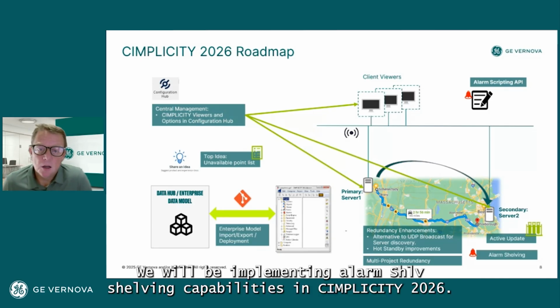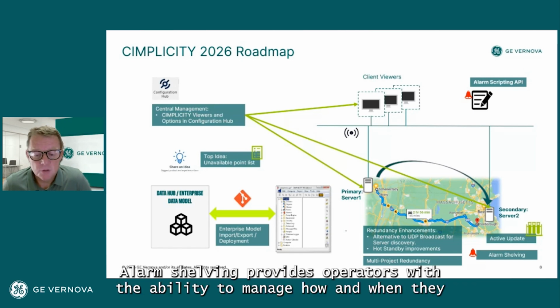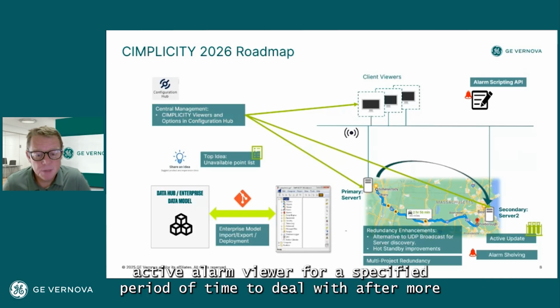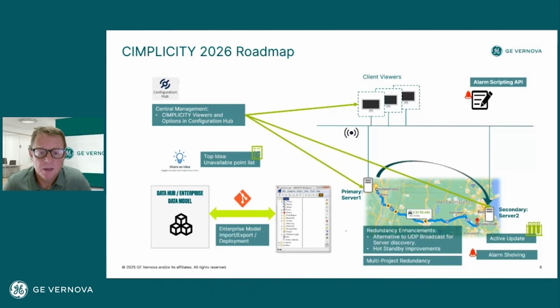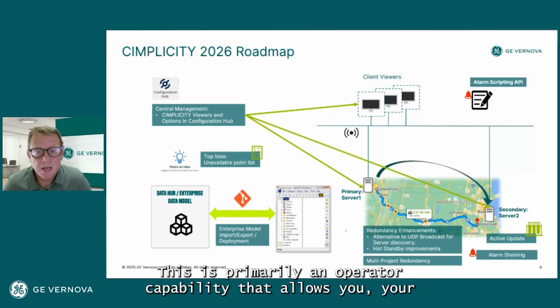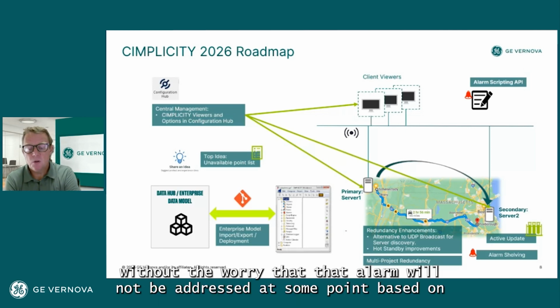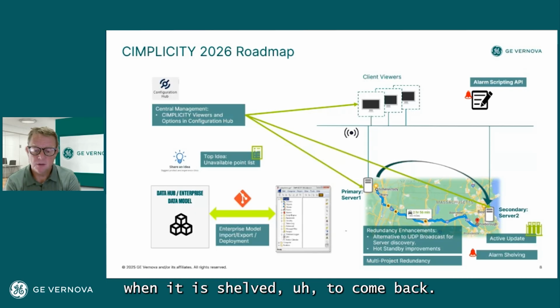We will be implementing alarm shelving capabilities in Cimplicity 2026. Alarm shelving provides operators with the ability to manage how and when they will deal with alarms, providing the ability to push an alarm out of the active alarm viewer for a specified period of time to deal with after more pressing alarms have been dealt with. This is primarily an operator capability that allows your operators to manage alarm flooding, or an overwhelming amount of alarms, without the worry that that alarm will not be addressed at some point, based on when it is shelved to come back.